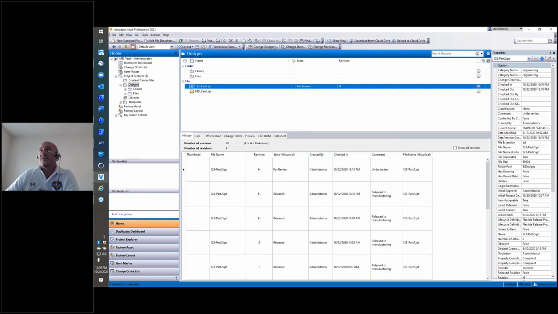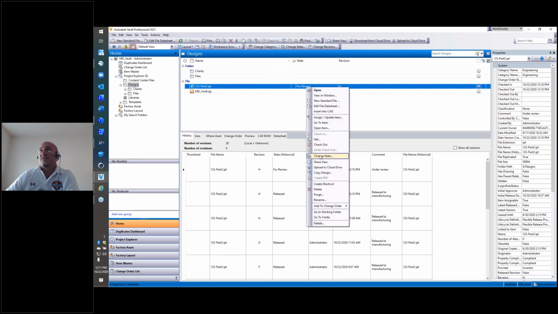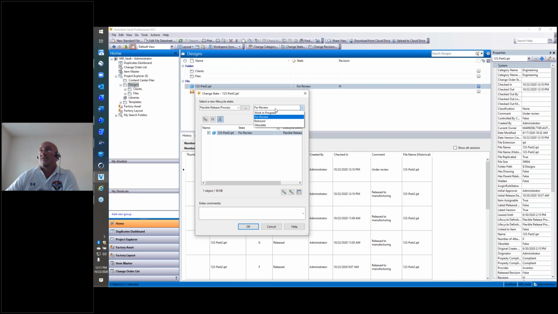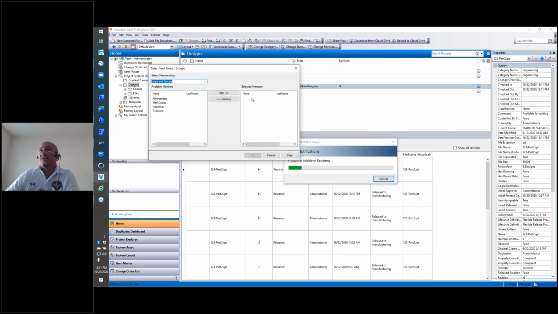And then it sends that email. And then we did the prompt for additional recipients on the review back to work in progress. And so if we go change state again, and now we want to send this one back to work in progress, and we select OK there.